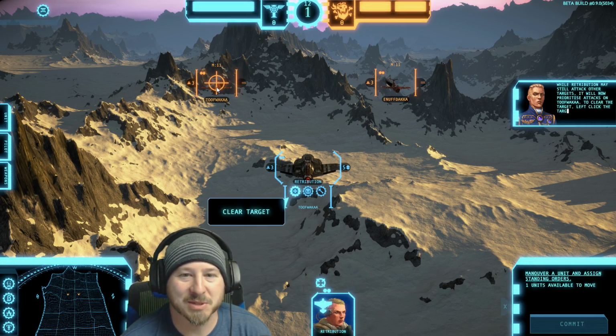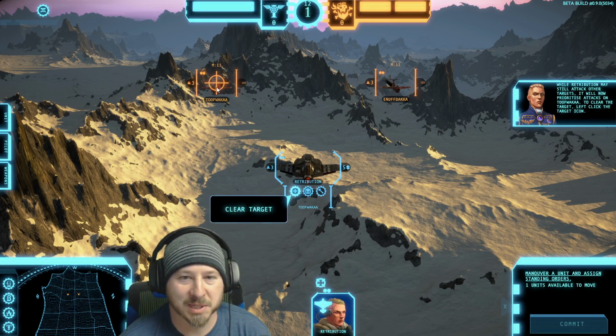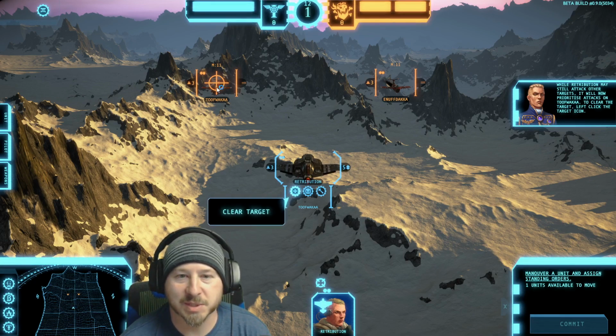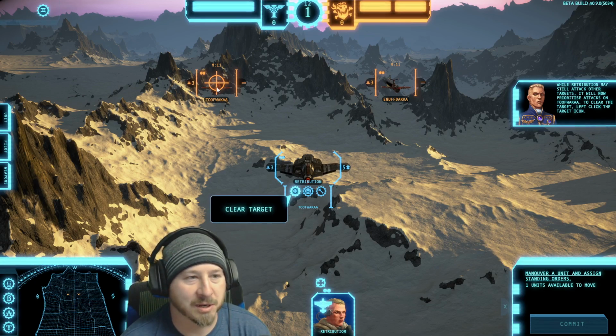While Retribution may still attack other targets, it will now prioritize attacks on Tufwaka. To clear the target, left-click on the target icon.